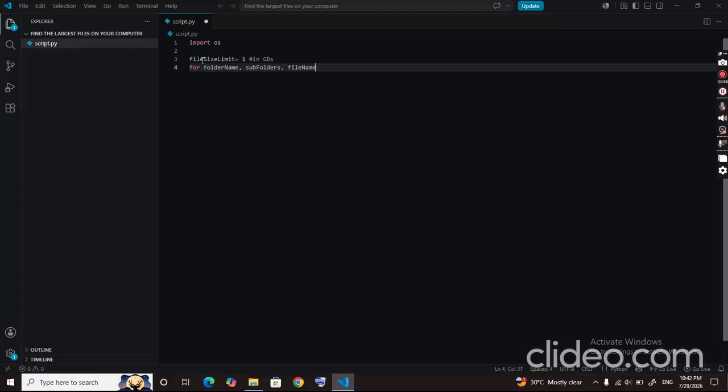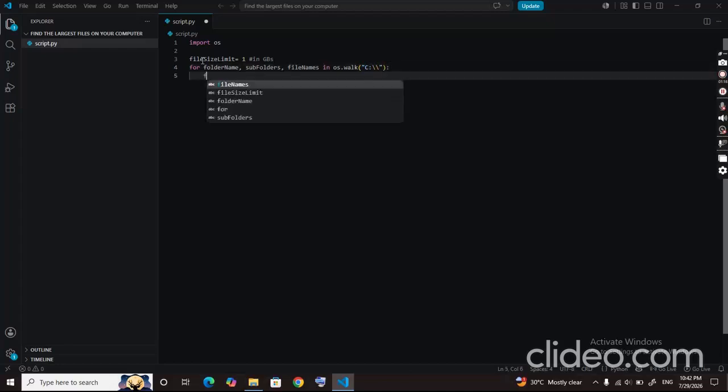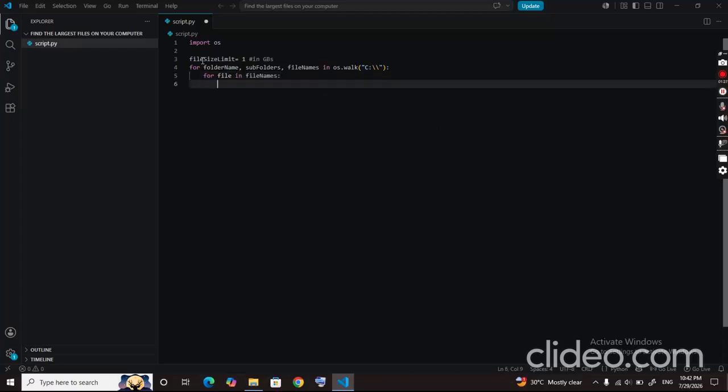In our case, we pass C:\/ as the starting directory. This tells Python to begin scanning from the root of the C drive and continue through every accessible folder and subfolder. Next, we loop through every file inside the current folder using a for loop. The file names list contains the names of all the files in that folder, and by iterating over it, we can process each file one at a time. os.walk loops through every folder, ensuring all files on the drive are checked.